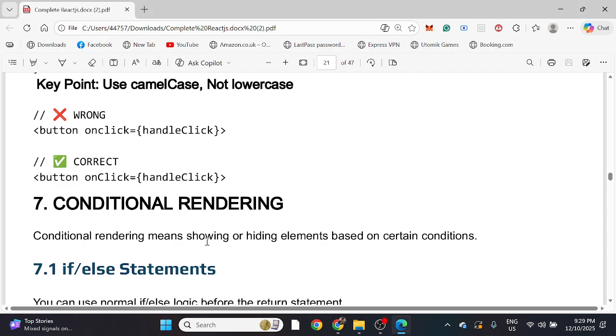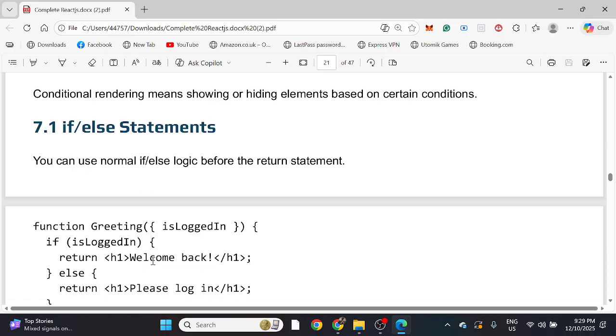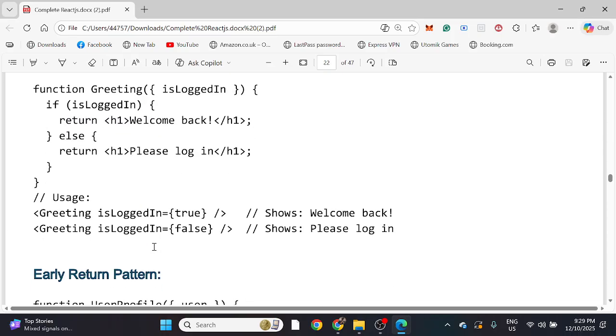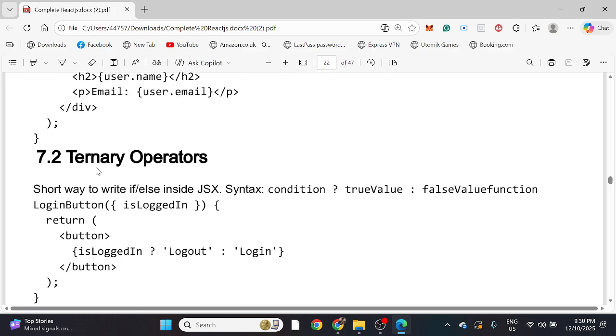So in our previous class, we learned about conditional rendering. Conditional rendering means based on some condition, we are showing some UI in our website. For this condition, you can use if else, but you can't use if else directly inside your component, like inside the code of your return. You must use it outside of your component. Instead, you can use the ternary operator.